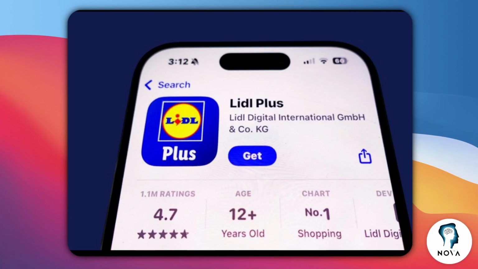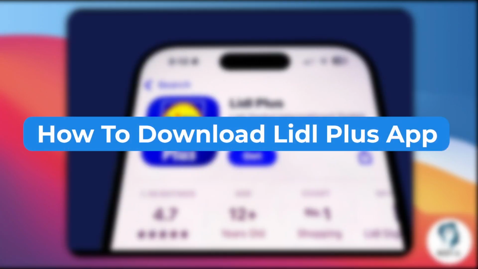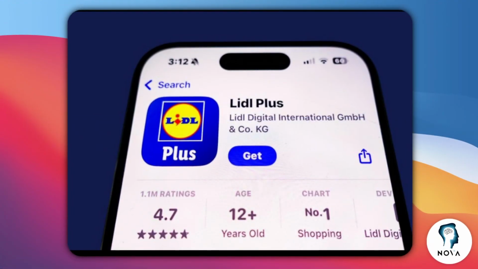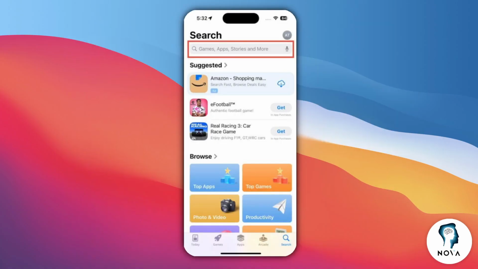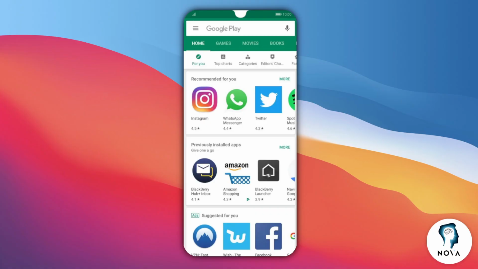In this video, I am going to show you how to download the Lidl Plus application. So all you need to do first of all is just go and open your App Store. If you're using an iPhone, make sure to go and open your App Store. If you're using Android, you'll have to go and open your Google Play Store.